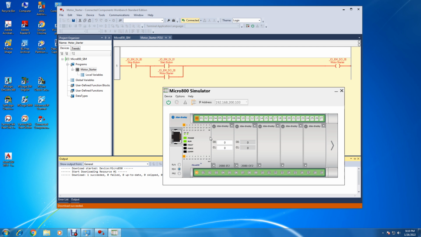Let go of the start button, and the output stays on. Hit the stop button, and it goes off. Put the stop button back on, let go of it, it comes back on. Momentarily push the start button, 1, and it seals in, and it stays on. Okay, there's the basics of how to program in the Micro800 simulator. This is a Micro850 is what they're using.